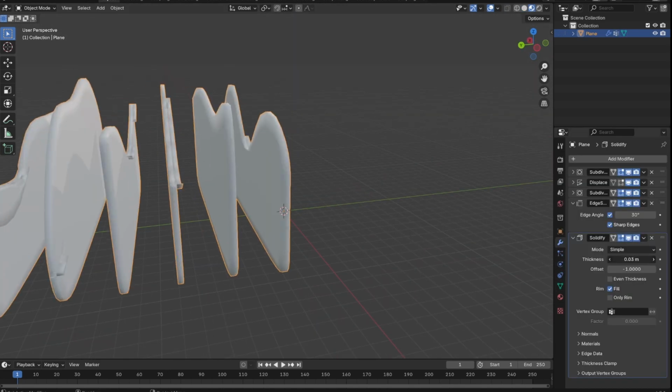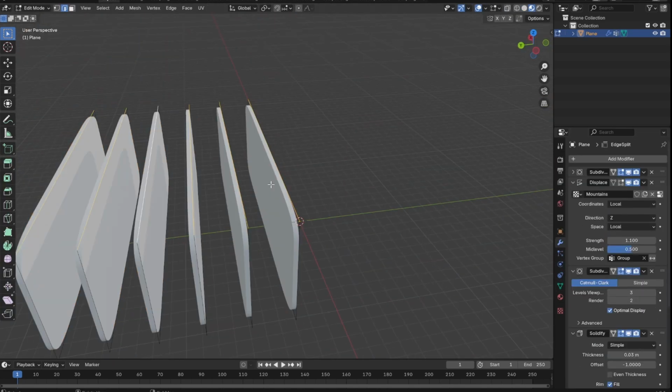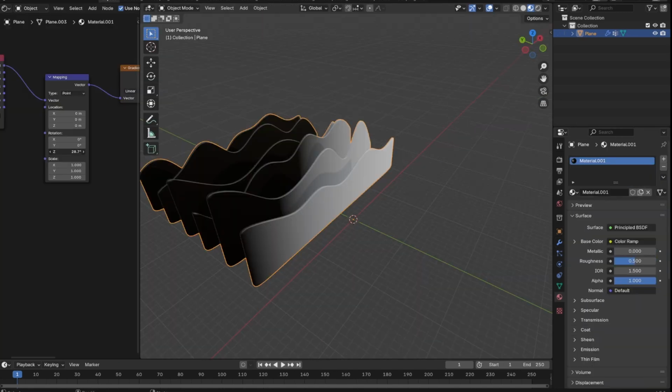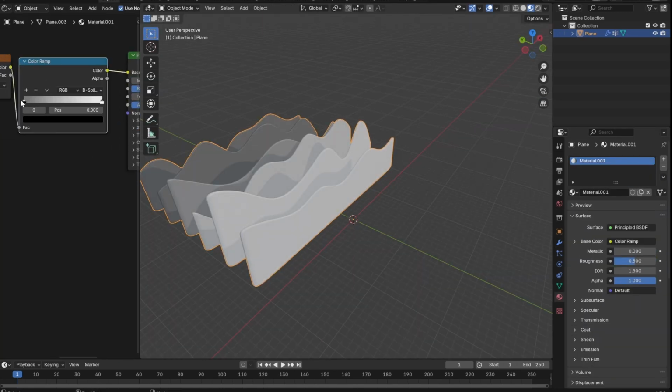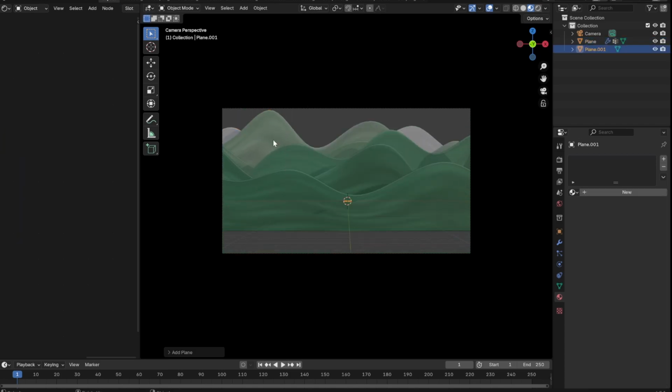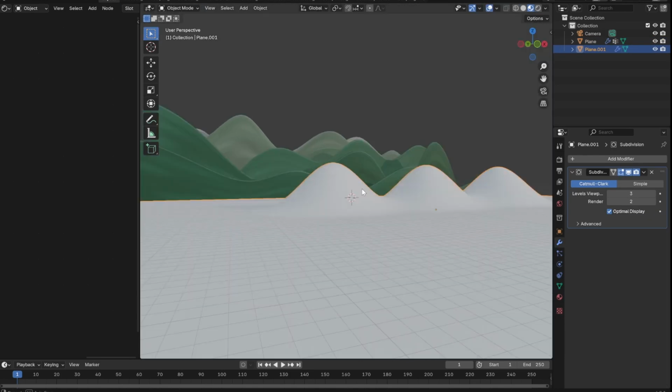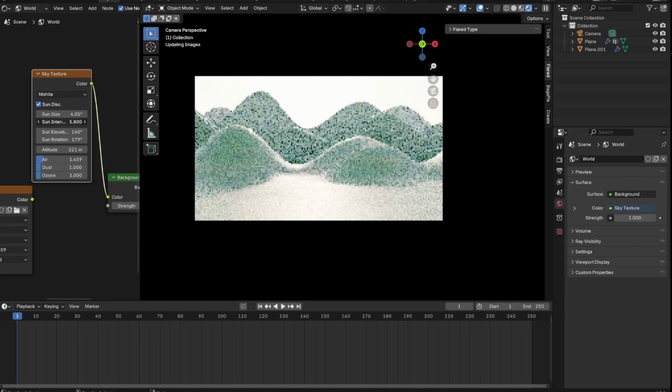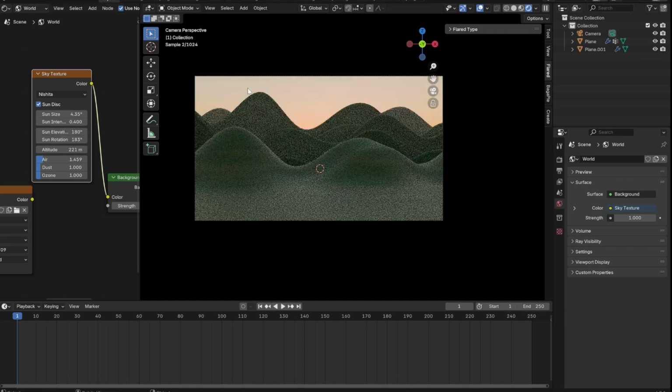I then used the solidify and subdivide modifiers to add depth and geometry. Then in the shading tab, I used a gradient node to change the colour as they got further away, and a noise texture to add variation to the colour of each mountain. I then modelled and textured my foreground mountains and used a sky texture to add a sun that I could control and that would affect the lighting depending on its location.